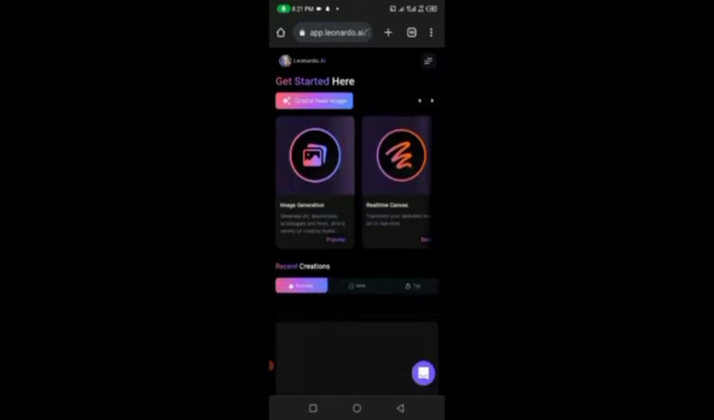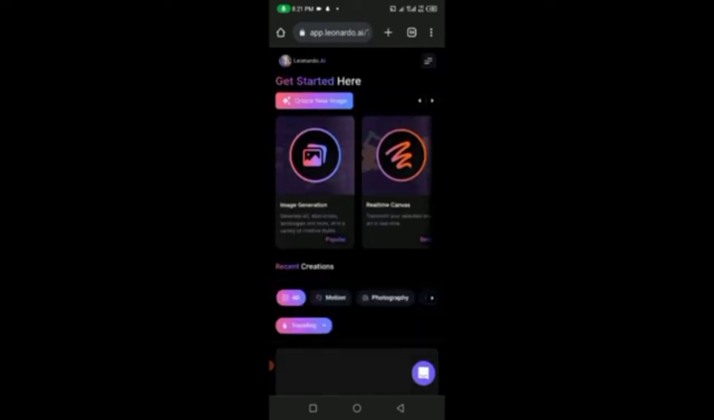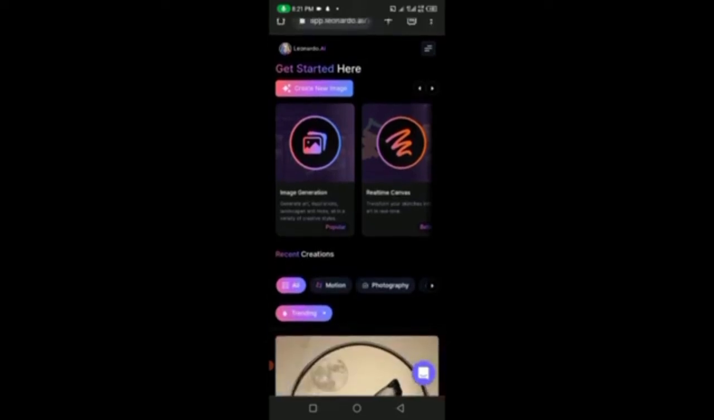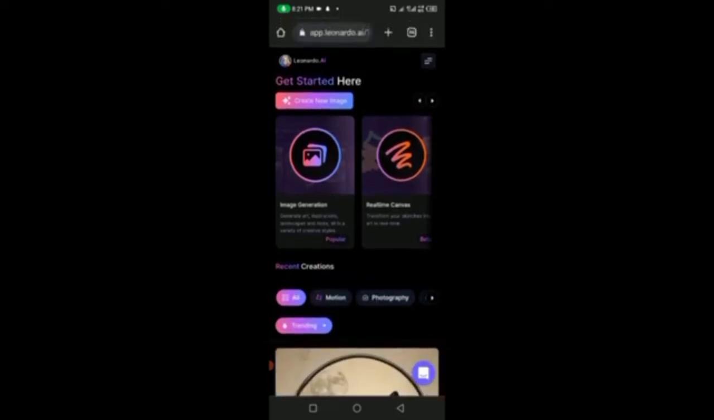So you log in with your Google account. I already have one myself, so it's just open there. Okay, so it's coming up. Perfect. Now our Leonardo AI is open. So what we're going to click now is create new images. As you can see on your left hand side, create new images.